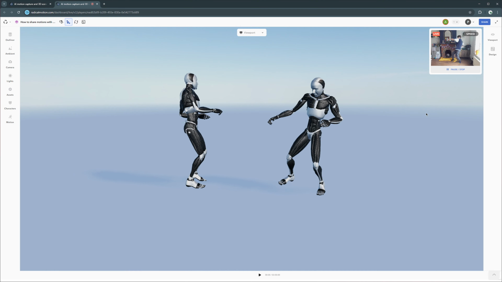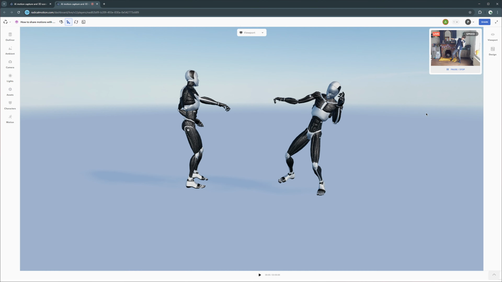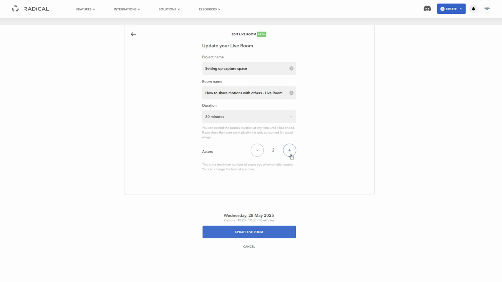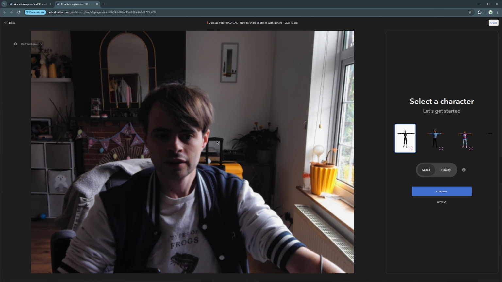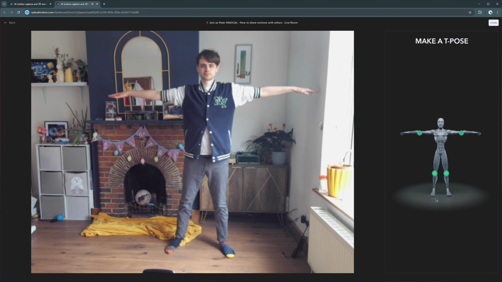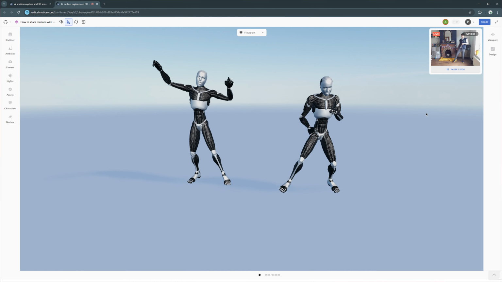One final note is that you can partake in multiplayer motion capture with others, and it's as simple as enabling multiple people within the room lobby. I'll give more context and understanding for how this works in our multiplayer motion capture video.